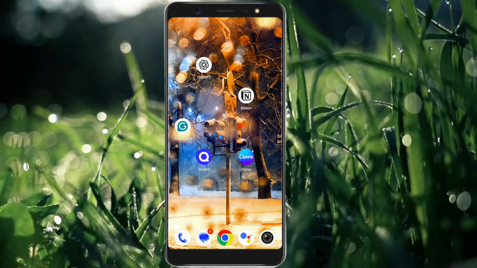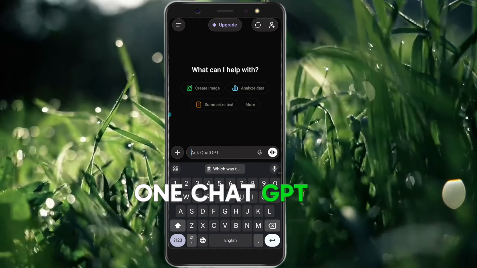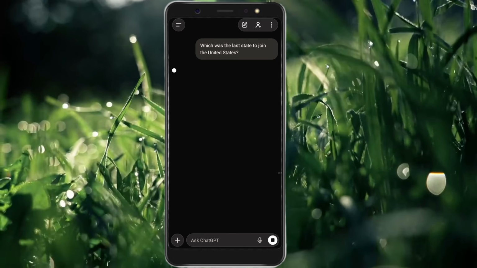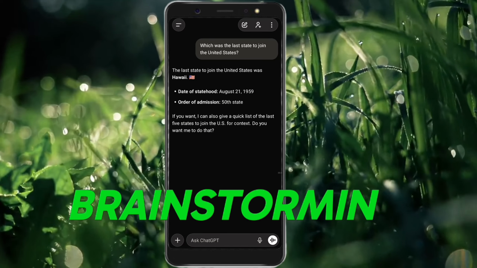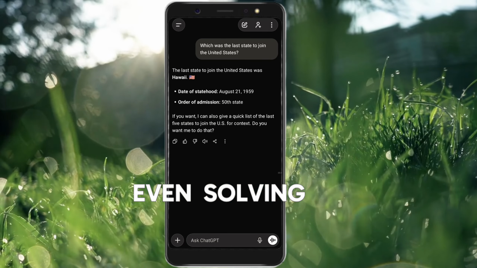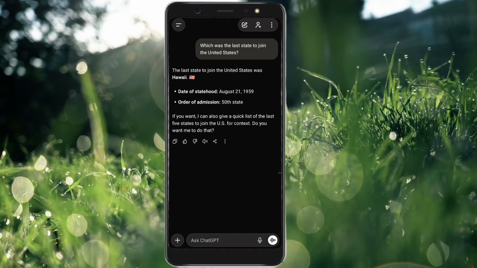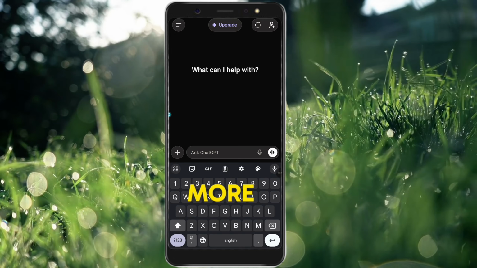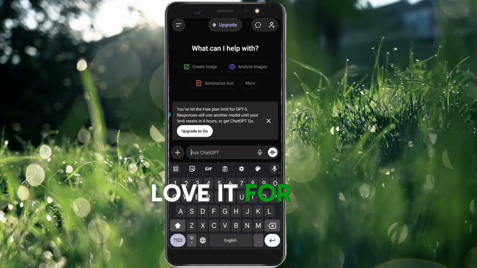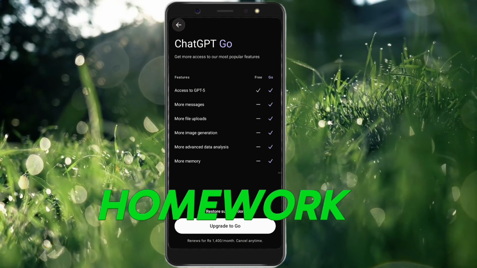Let's dive in. Tool number 1, ChatGPT. ChatGPT is perfect for assessments, brainstorming ideas, and even solving tricky problems. It's free to use for basic tasks, and a premium plan unlocks more features. Students love it for saving time on homework.